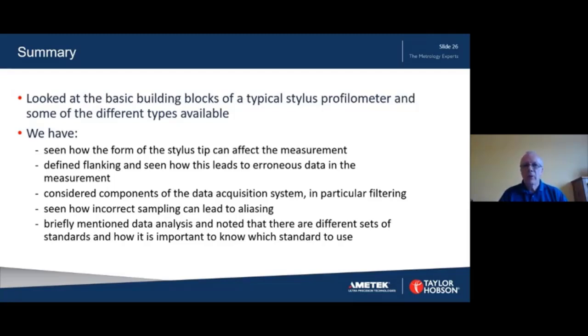So we've looked at the building blocks of a typical stylus profilometer and some of the different types available. We've seen how the form of the stylus tip can affect the measurement. We've defined flanking and seen how this leads to erroneous data in the measurement. We've considered components of the data acquisition system, in particular filtering. And we've also seen how incorrect sampling can lead to aliasing. We've briefly mentioned data analysis and noted that there are different sets of standards and how it's important to know which standard to use.